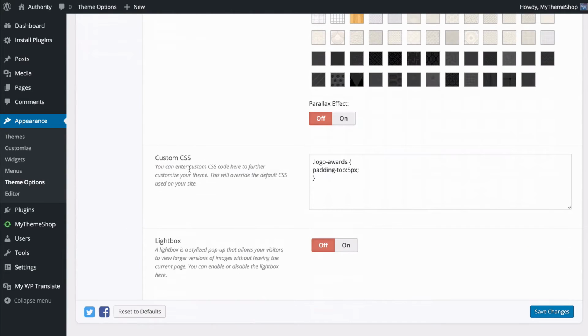You also have the option to add any custom CSS in order to customize your theme. This will override the default CSS used on your site and is great for making little adjustments to your code. If you're making more complex changes, then you'll want to use a child theme, and we'll cover how to set up those later on in the video.